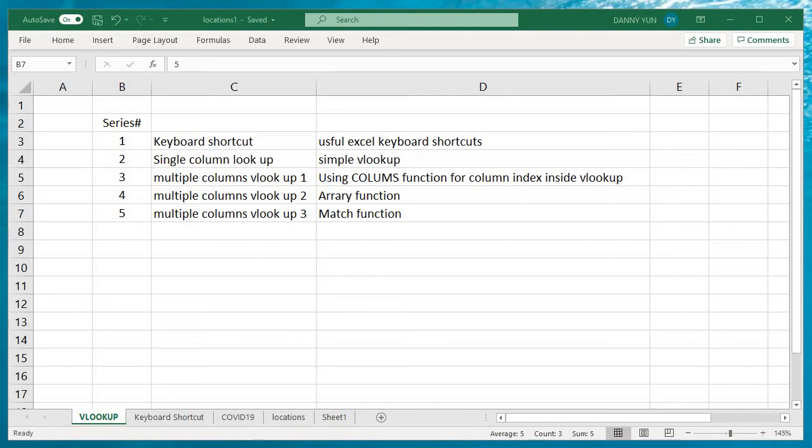Okay, this is the final video of the series. We're going to do multiple-column VLOOKUP using the MATCH function inside VLOOKUP. Basically, we're going to use a MATCH function specifically for the column index position. The MATCH function will give the column index number, so we can bring in multiple columns automatically instead of entering hard-coded numbers, or using the COLUMNS function or an array of column index numbers.